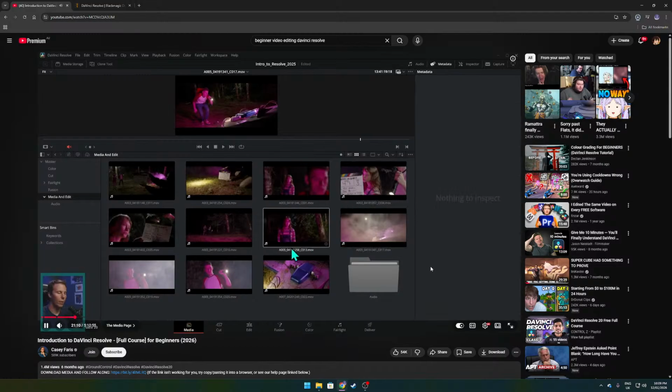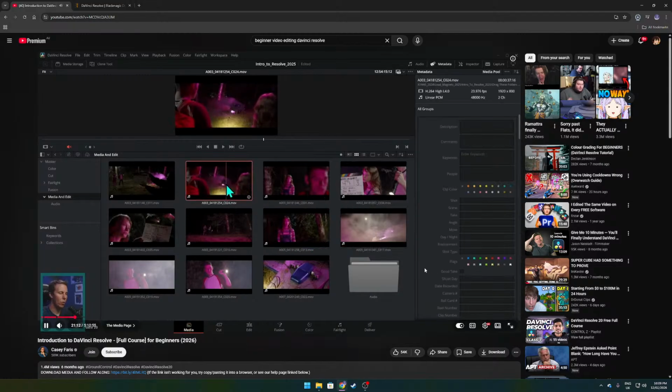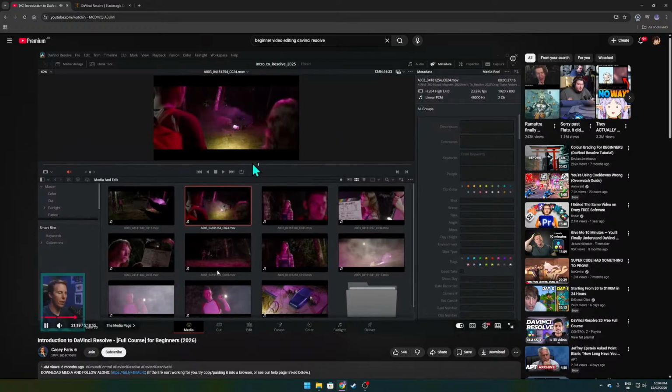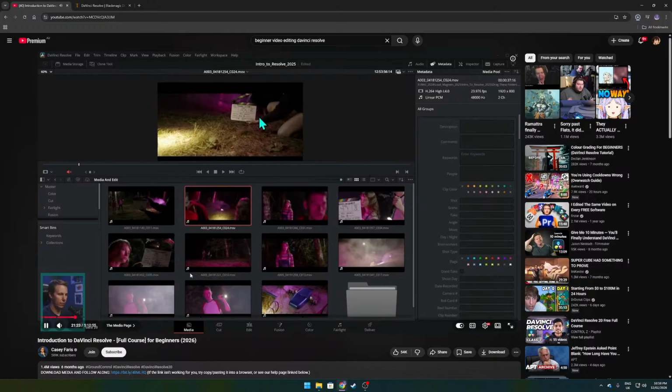But here's what's really cool about that. Let's select this clip 24. I'm just going to double click on this clip 24 here. That'll load it up in this viewer. So if I double click on it, then I don't have to be hover scrubbing it. I can just scrub this up here in the viewer.